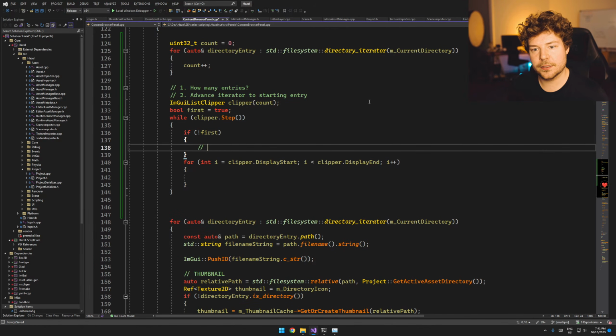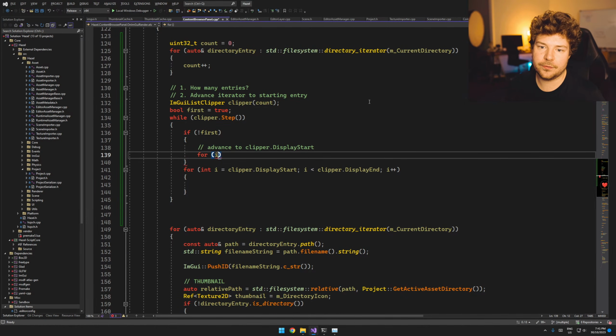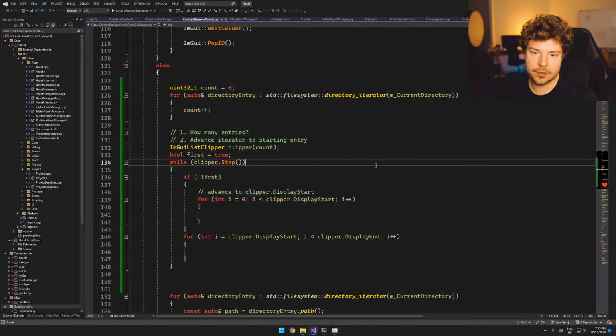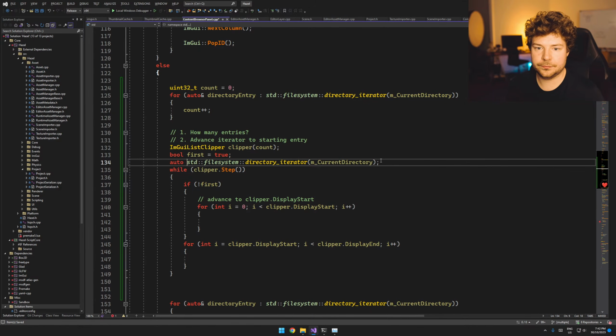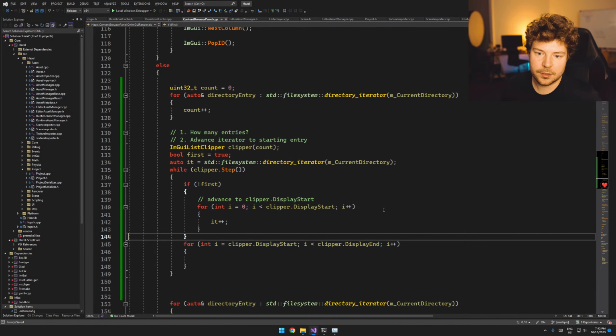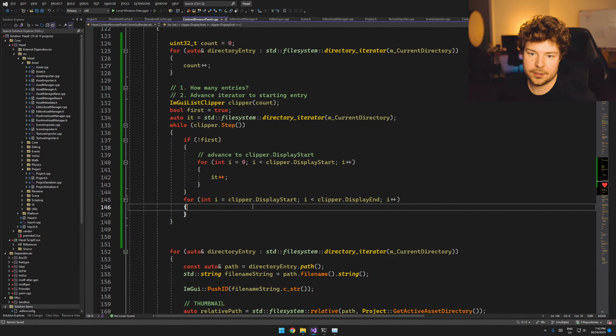because here, advance to this. And so we would have to go through and basically do, we'd have to get an iterator and advance that iterator this amount of times. And then we could go through, show clipper display start, and then obviously that would be our thing, and we would do iterator plus plus at the end of it. So it's a little bit messy.